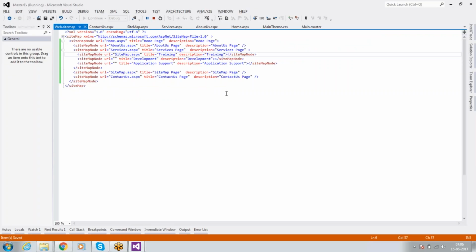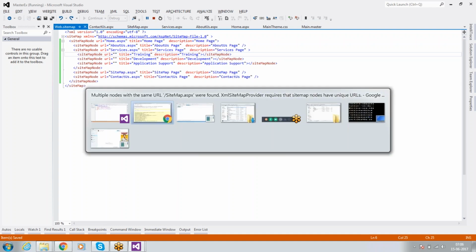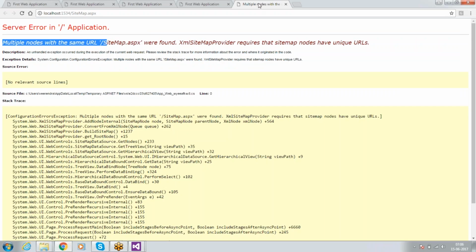If there is no URL, just keep it empty. So don't try to use the same existing web page, because XML won't support duplicate pages or duplicate URLs in this sitemap node.